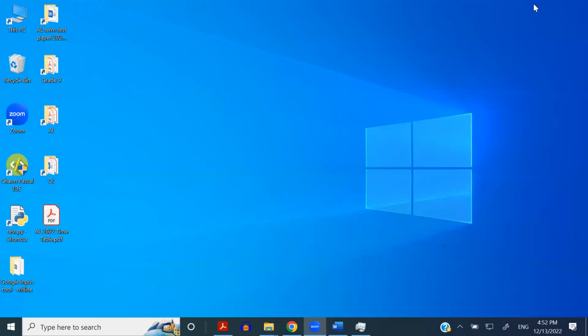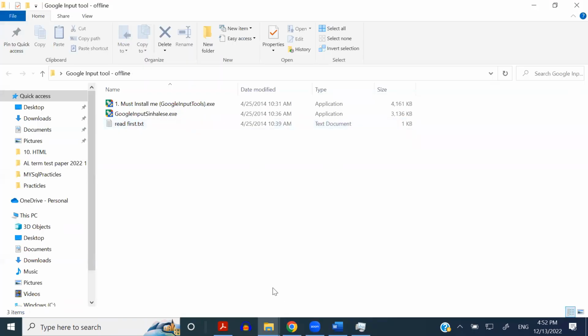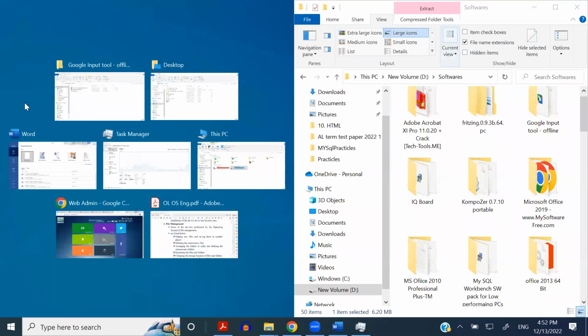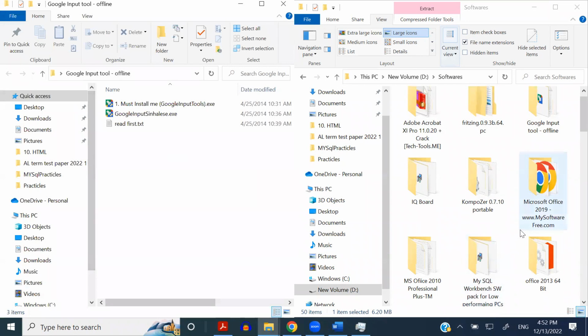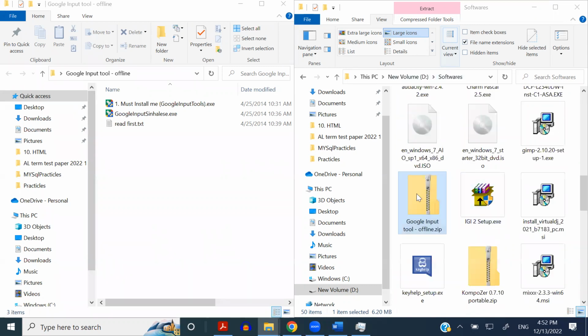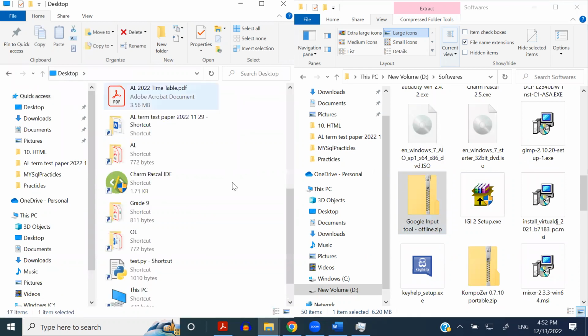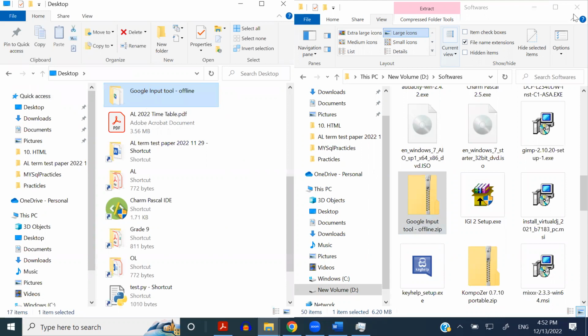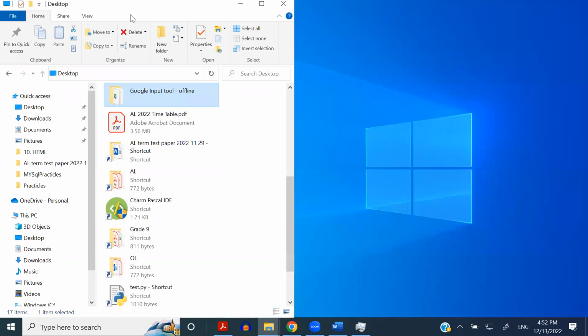That is what happens over here. So earlier my zip folder was in here, inside my software folder in the D drive. This is the one. So I extracted it to the desktop, right, with these files. So likewise, we can extract it.